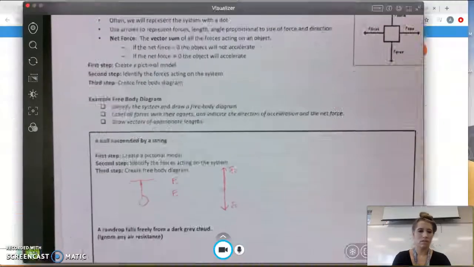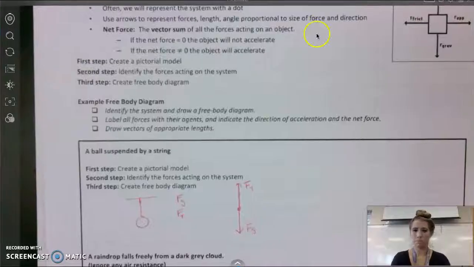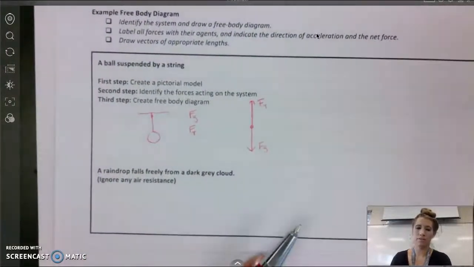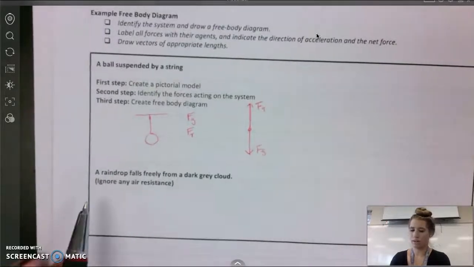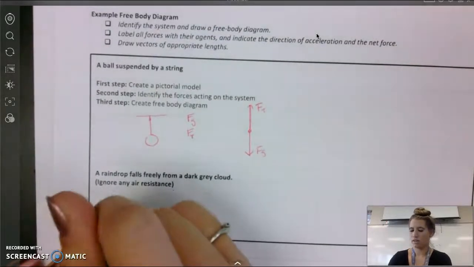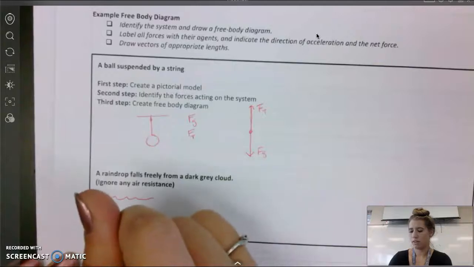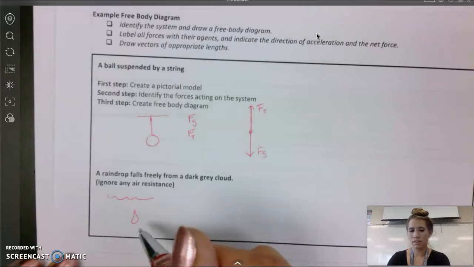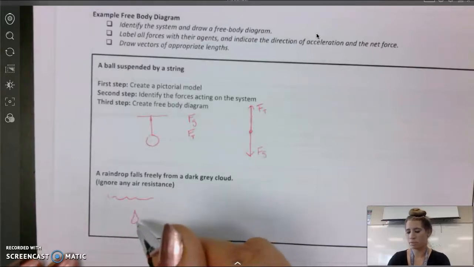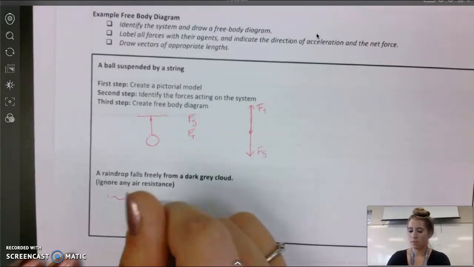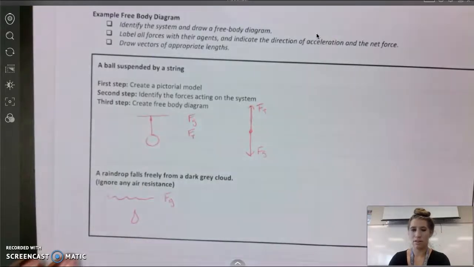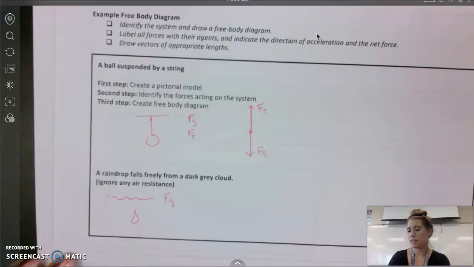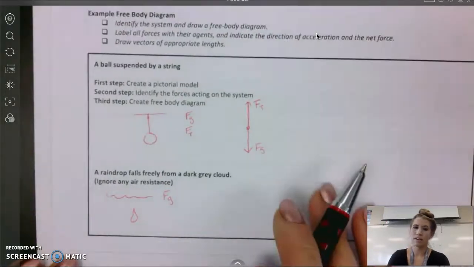Okay, let me see how much time we have. Okay, let's do one more. A raindrop falls freely from a gray cloud, and we're going to ignore air resistance. So we have our cloud and we have our little raindrop there. When I look at the object, which is the raindrop, not the cloud, we have the force due to gravity acting on it, and we don't have air resistance pushing it back up. That would be it. There are no other forces acting on this object.